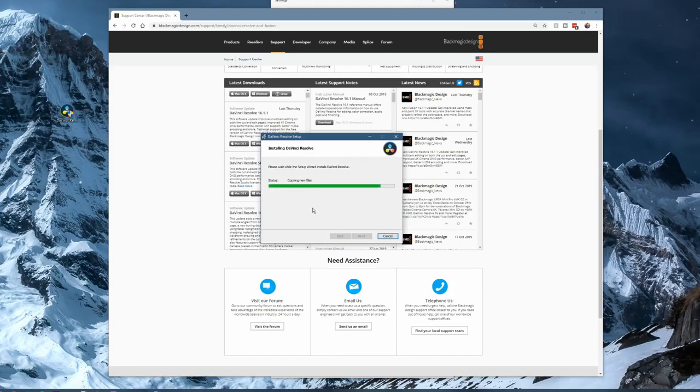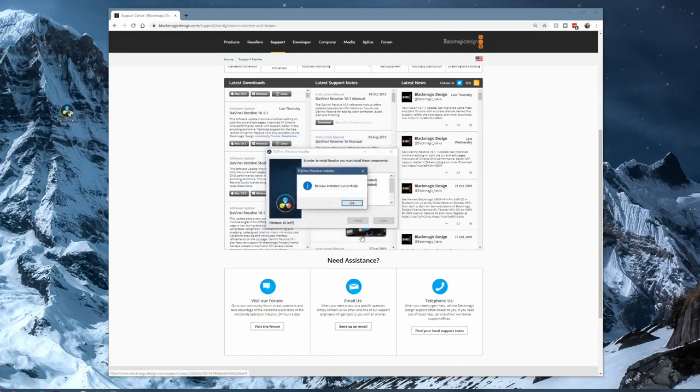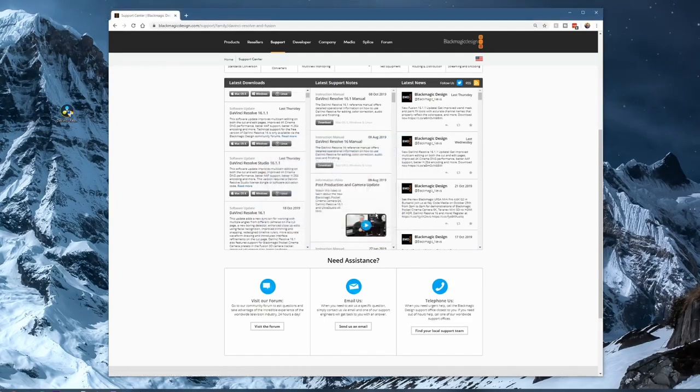It'll install by copying and extracting all of the relevant application files. You will see a window pop up and execute some database rules. It may look confusing, but it is part of the install. Finally, you'll click Finish, and you now have DaVinci Resolve installed.